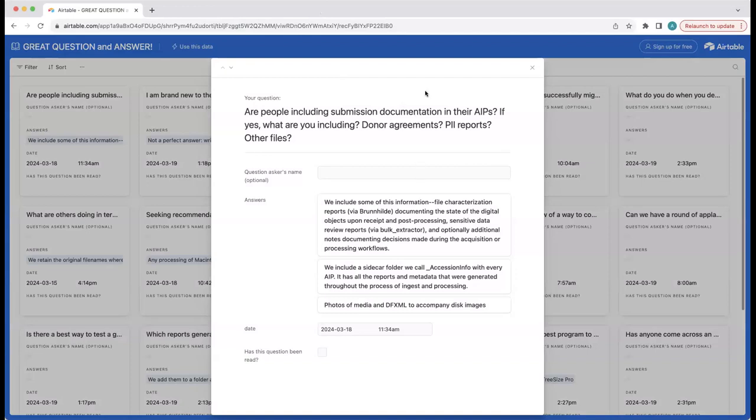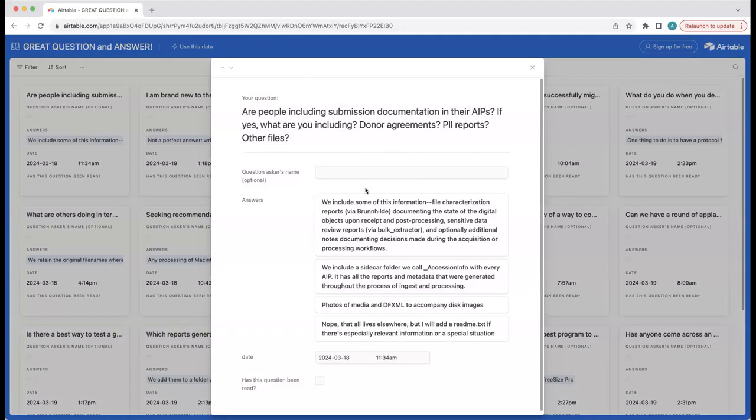I see in chat we have an answer. We don't put PII in our DAMs. Thank you for that. Another answer: nope, that all lives elsewhere, but I will add a readme.txt if there's especially relevant information or a special situation.